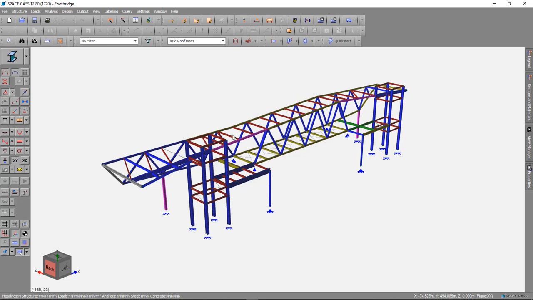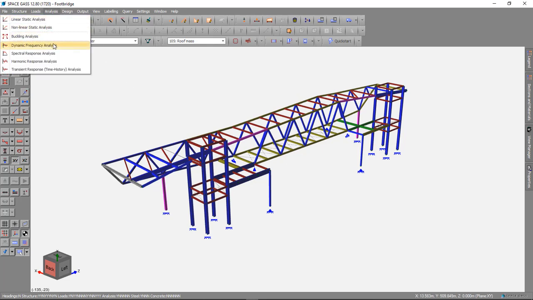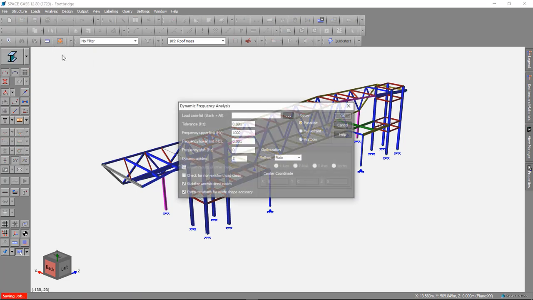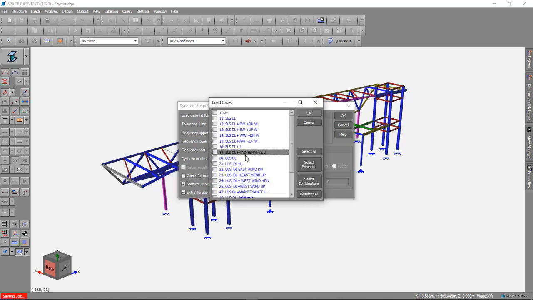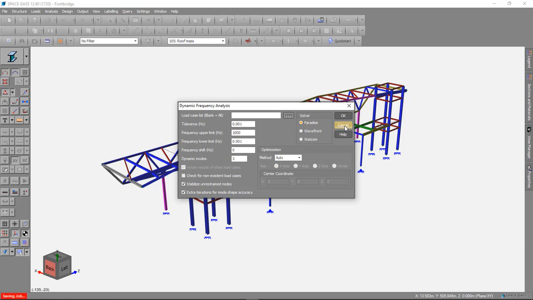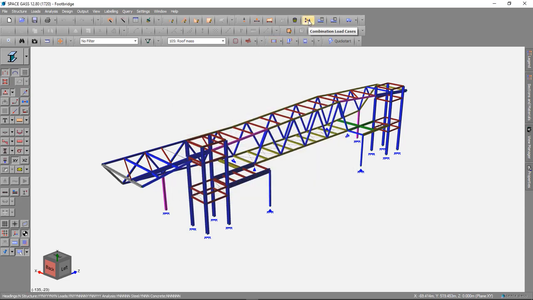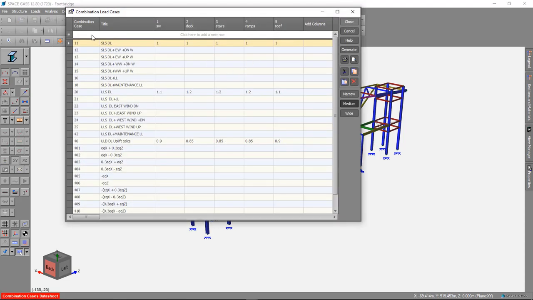So we're now ready for the dynamic frequency analysis, and this can be done independent of a static analysis. You don't need to do any other type of analysis first. Specify the mass load cases that you want to analyze. Actually, before I do that, I just want to create a combination mass load case that combines all of those individual ones. So we want the self mass to be in it, and then if I just scroll across to find the other ones, we'll include those as well.